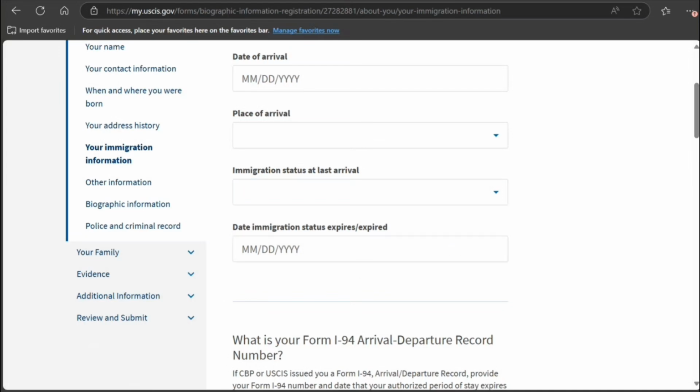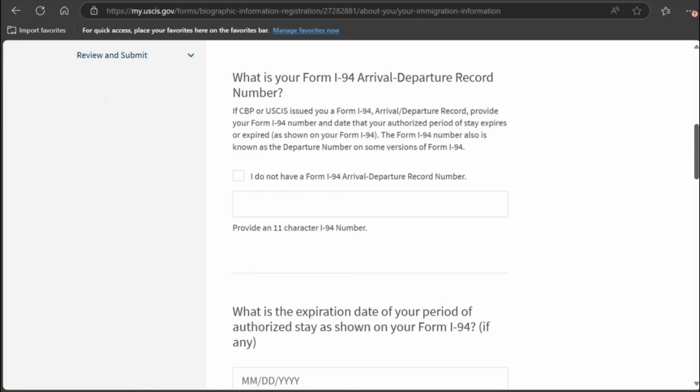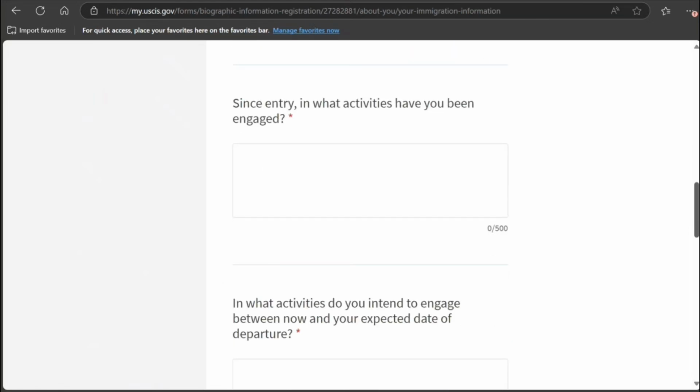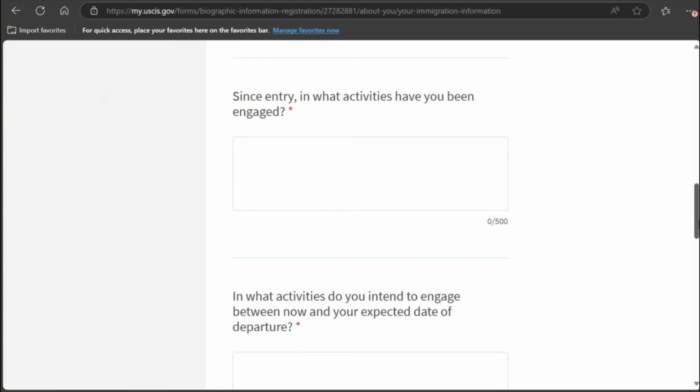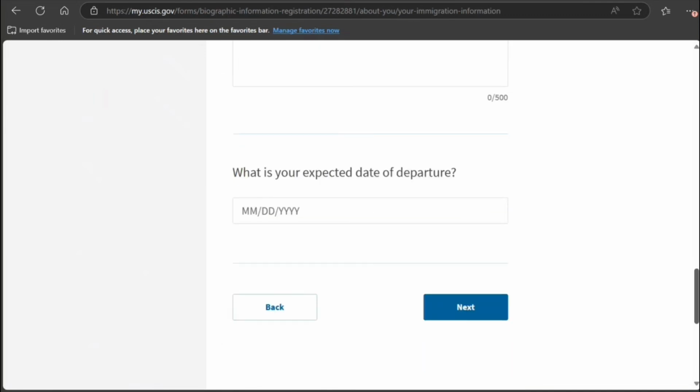Okay, that depends. What is your Form I-94 arrival departure? So basically, you can search for it. I-94. I have already made a video about how you can do this. So you can watch that video. I'll include the link in the description, and that number you can put over here. What is the explainer? Okay. Since in what activities you have been engaged, be very careful and be honest. Okay. In what activity did you intend to engage now and expected date of departure? How long you expect to remain in USA? What is your expected date of departure?